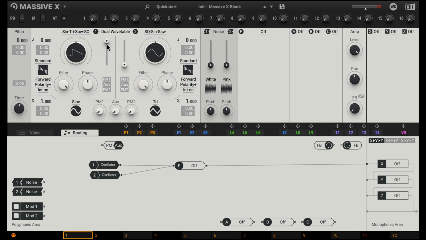So right now, if I was to play, we're just hearing this one oscillator. Let's detune it a bit. And let's bring this one up. Set this also to a sawtooth. And I'll set this a fifth above. And also detune it a bit. All right, so 2 oscillators so far.